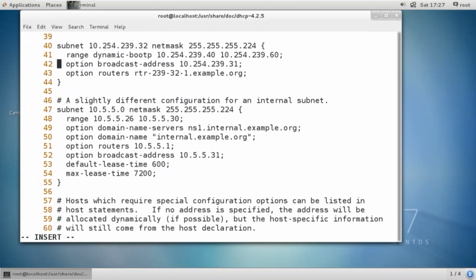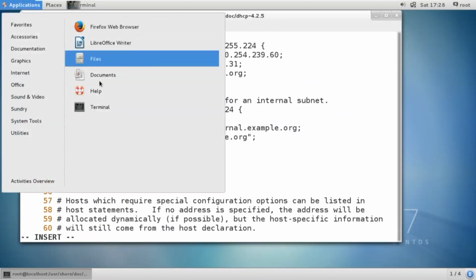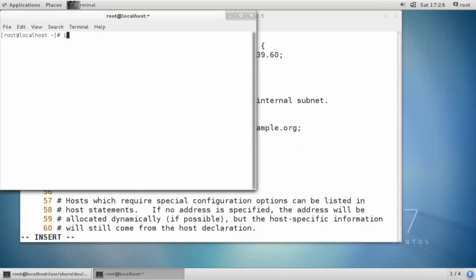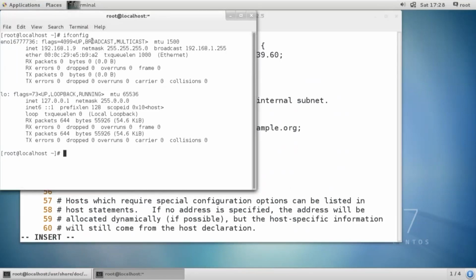Now here, line number 40. Which example have they taken? 10 dot. I am working on 192. If you want, you can open one more terminal and keep it here, where you can check your IP.